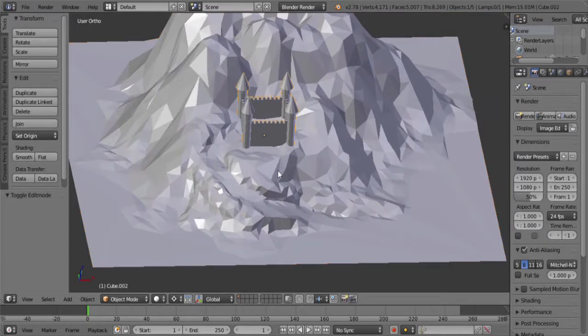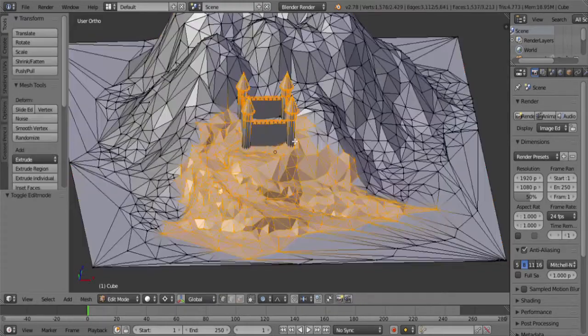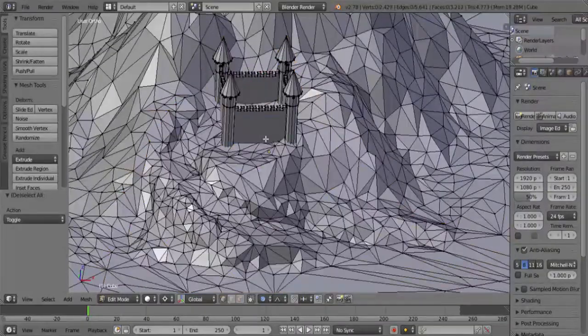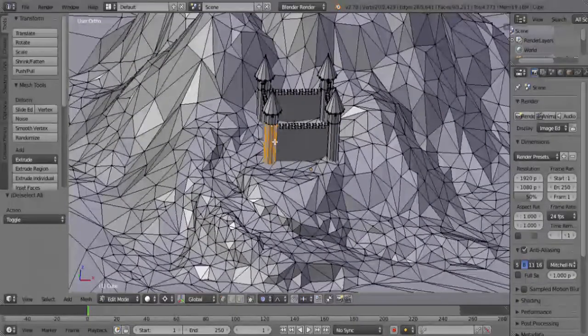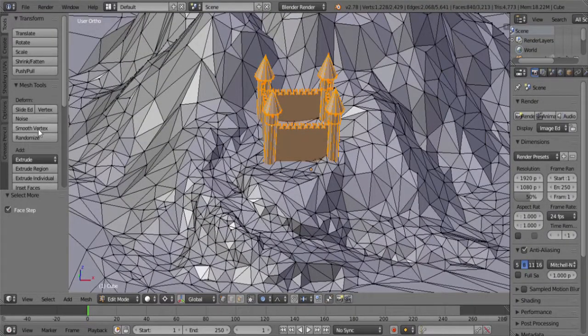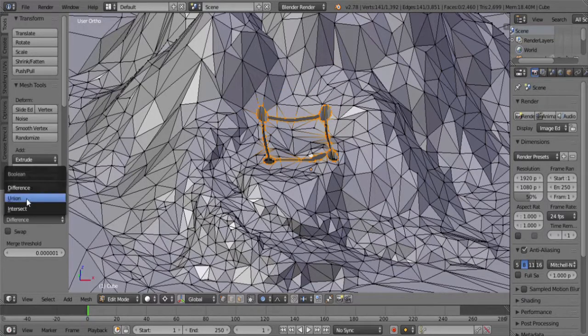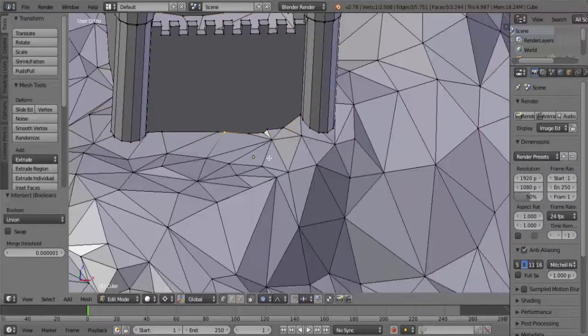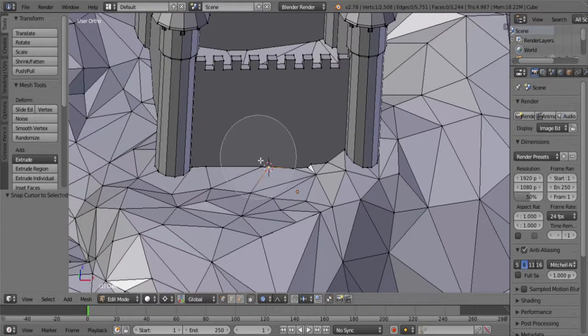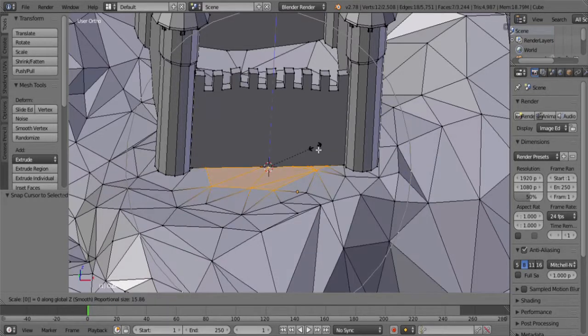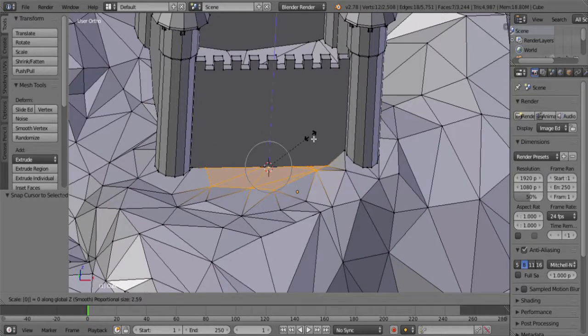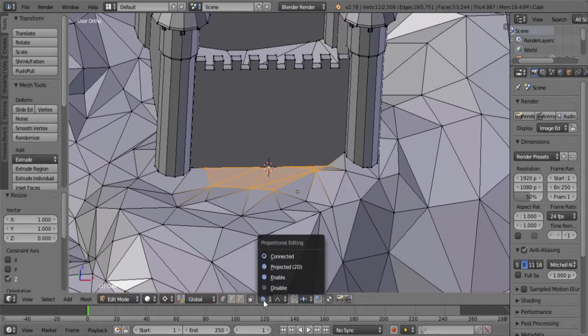So now I'm going to join this castle with this mountain. Control J. Edit mode. And now I'm going to cut out this castle from this mountain. Control face menu. Intersect boolean. Let's make it a union. Like so. Going to snap my cursor to this area. See, you know, I could just scale Z 0. I can turn this off for a moment.